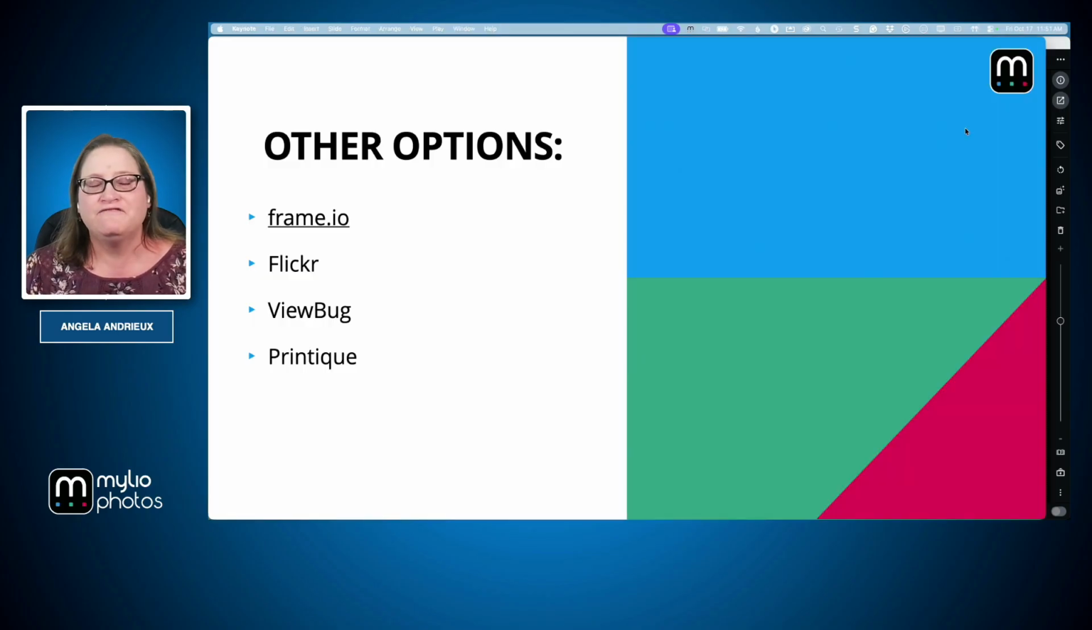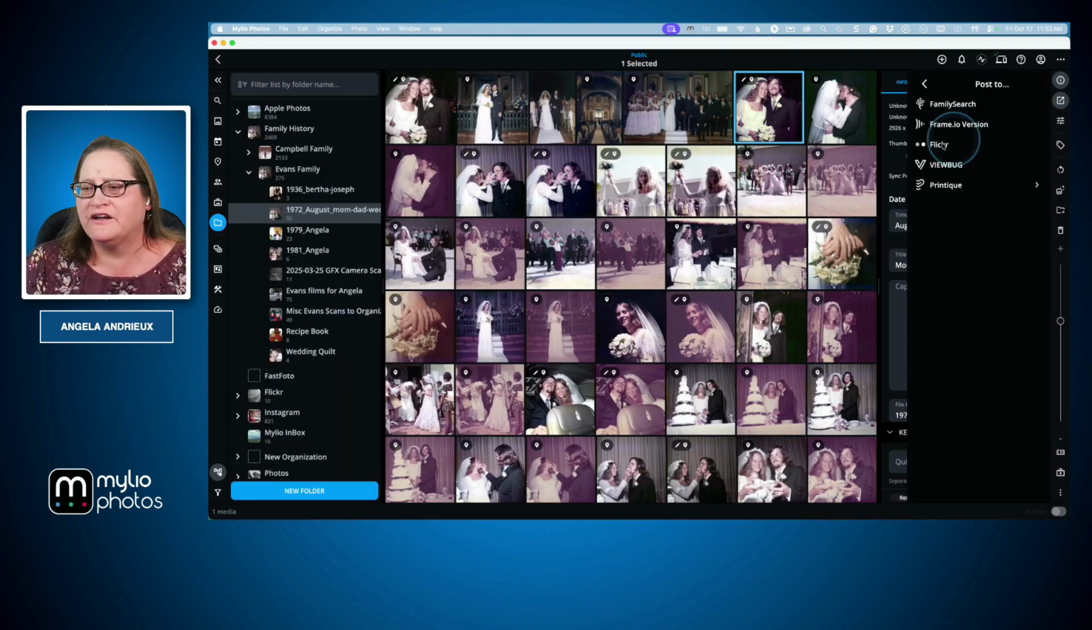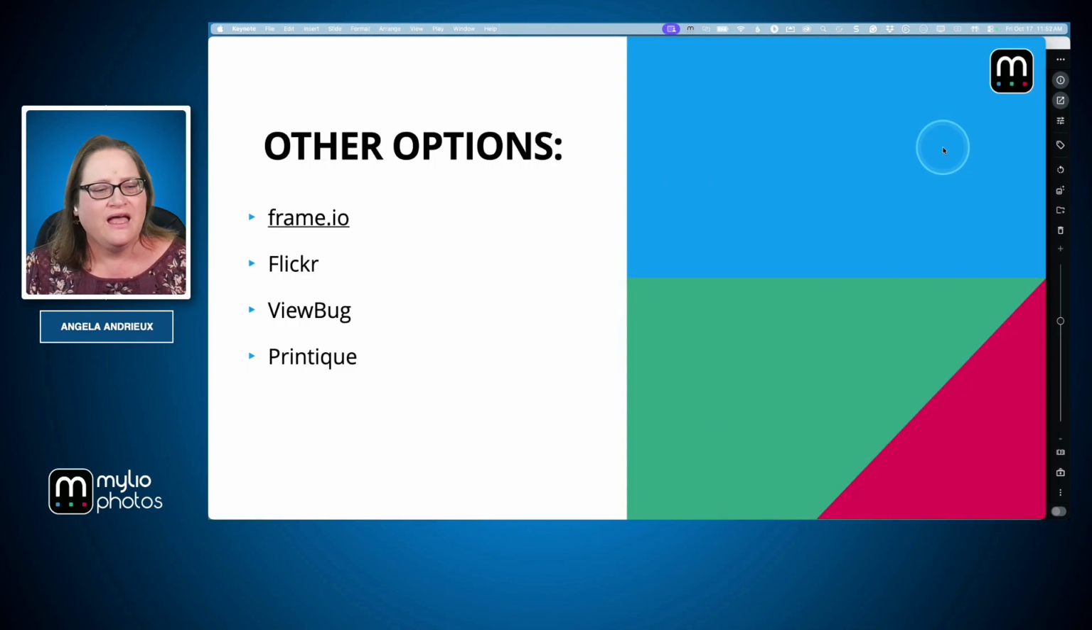Flickr is probably the OG photo sharing website. It has been around for a very long time. If you are a Flickr user, you can both download things from Flickr, that's a completely different coffee break, and you can also upload new media to Flickr. So that again is over here in the post to menu. You can post images to Flickr.